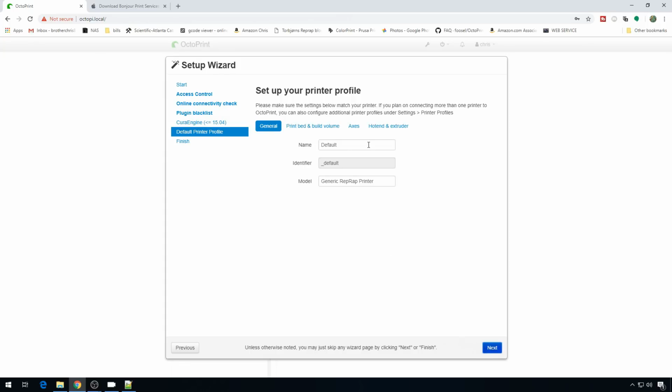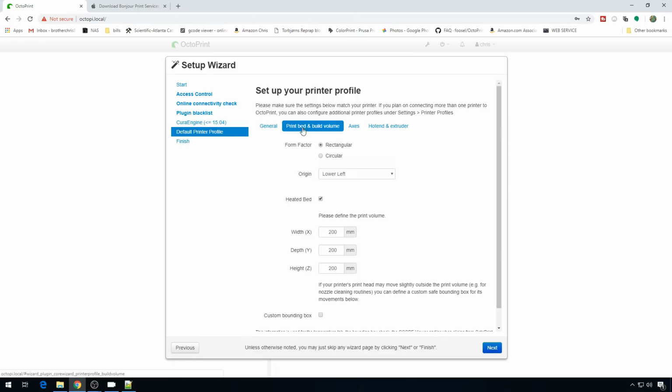We can go ahead and set up our default printer profile. We'll just call this a Prusa. You can name these whatever you want. Set up your print bed and volume. It's rectangle. It is in the lower left. The width is 250. Depth is 210.